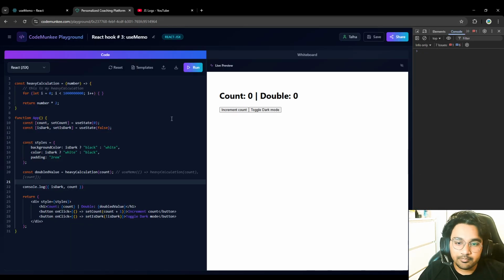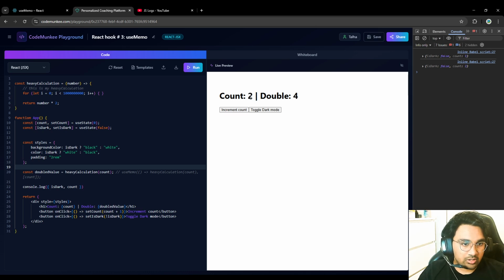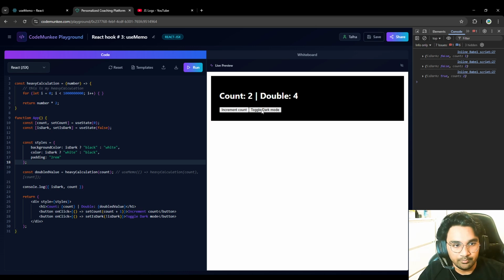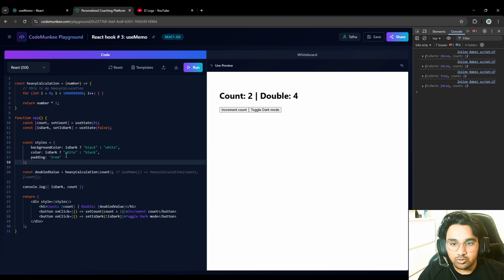Okay, if I click on increment count, you will see that it took a bit of time and then it changes to 1. Again click, took a bit of time and changes to 2 and 4. Now if I want to toggle the dark mode, the problem is that the heavy calculation is based only on count. So if I change from dark mode to light mode, I don't need to calculate this. But what happens right now? If I toggle it, you see the dark mode is kind of slow. If I toggle it back, again it's slow. So even if I change any other state, this is being calculated.